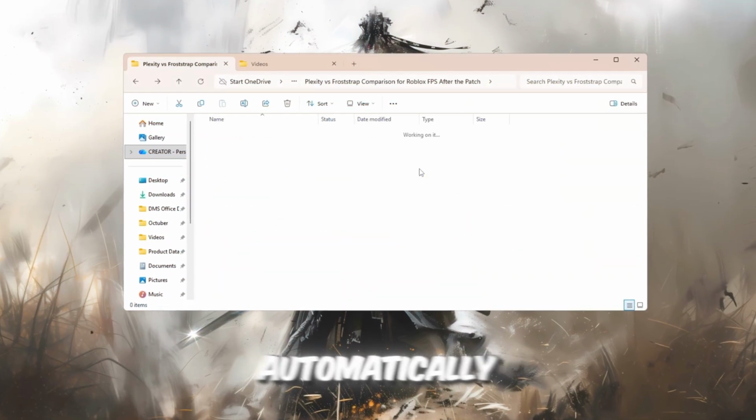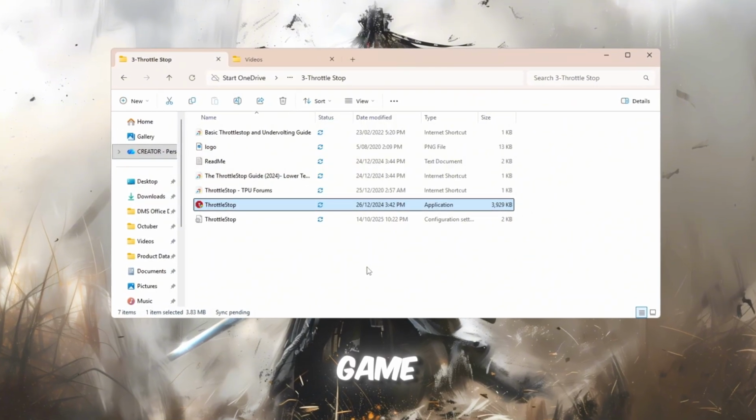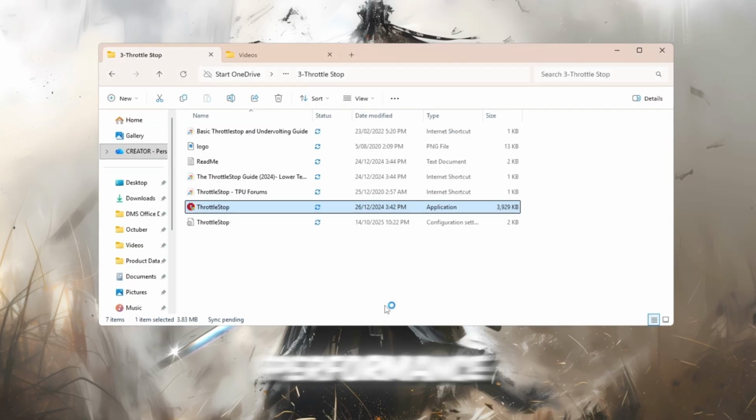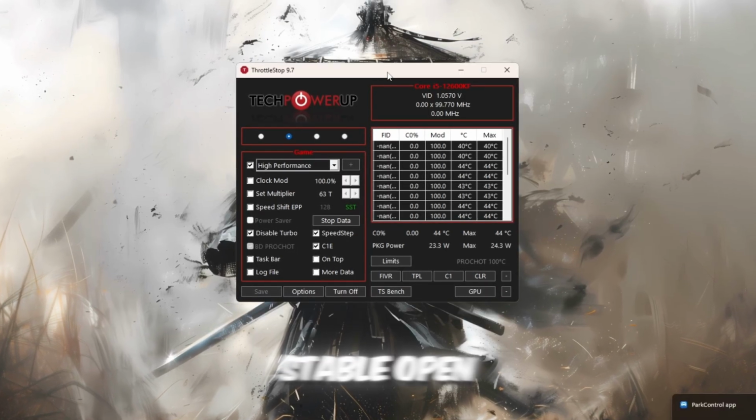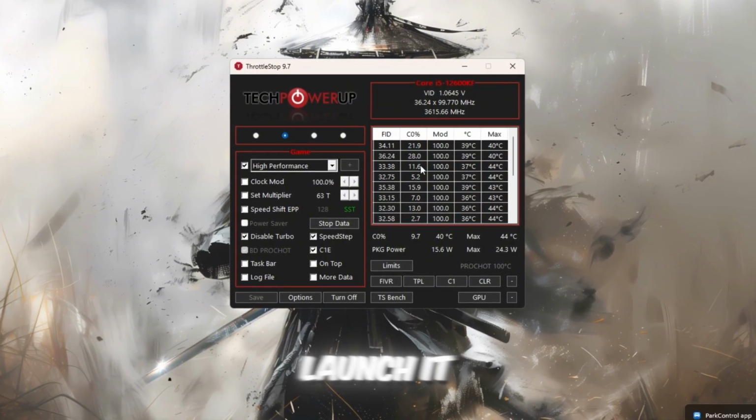Sometimes Windows automatically slows down your CPU to save power, which is not good for Roblox or any game. To prevent that, we'll use a program called ThrottleStop to keep your CPU at maximum performance while staying stable. Open your FPS Boost Pack, find the ThrottleStop folder, and double-click the app to launch it.